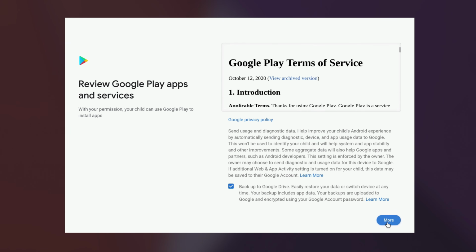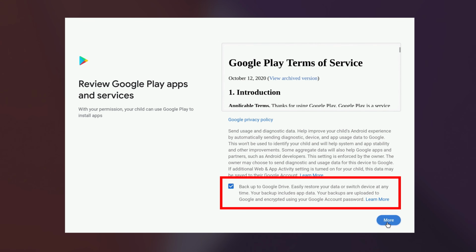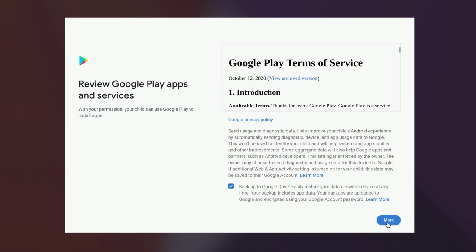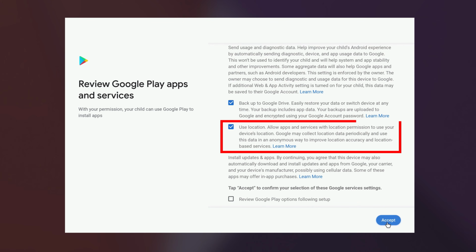You'll need to review the Google Play Terms of Service. And it's on this screen that you'll also need to choose whether to back up your child's data to Google Drive, which makes it easy to restore the data if something ever happens to the Chromebook, or to easily switch to another device. I'm going to leave backup enabled on mine. When you're ready, click More. Here you'll see another option to allow apps and services that have location permission to use your device's location. You can uncheck the box to disable this if you want. When you're ready, click Accept.